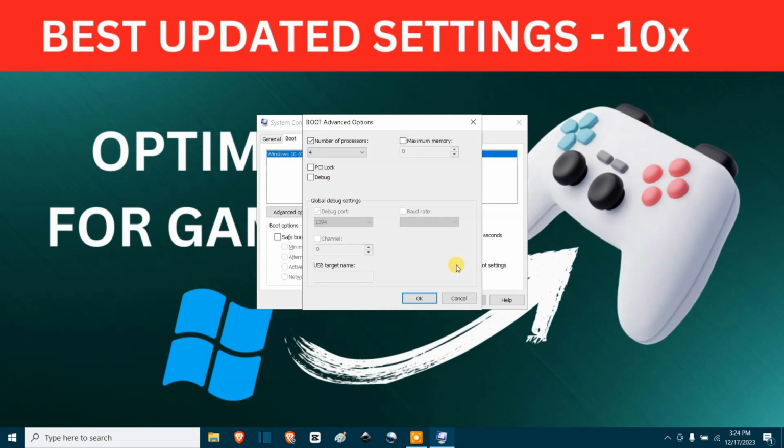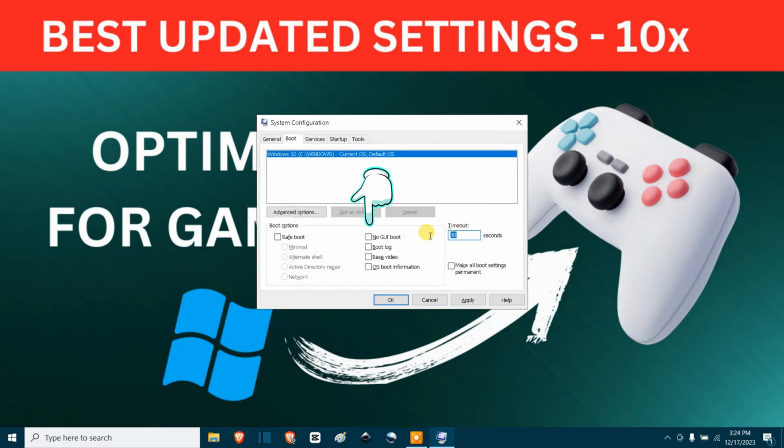You could have a higher or lower number. Select the highest number you have. Click on OK. Put a check mark on the No GUI boot option. Now this is optional. Set the timeout to 10 seconds. Do this only if you have a high-end PC. If you check this for a low-end computer, you might encounter some issues.